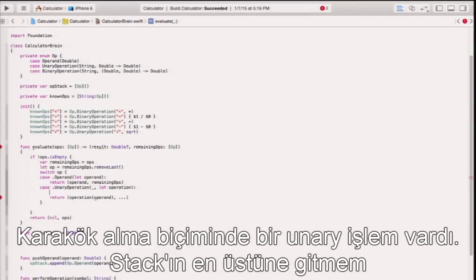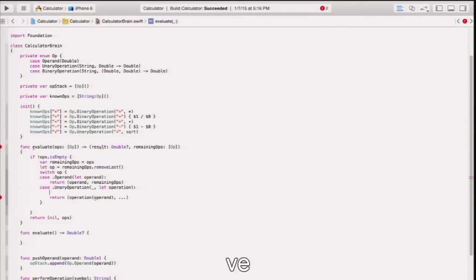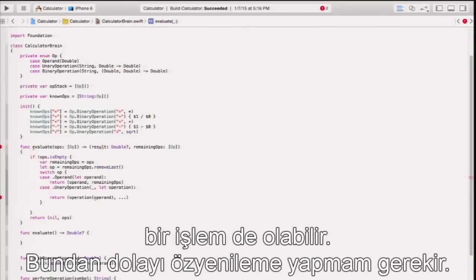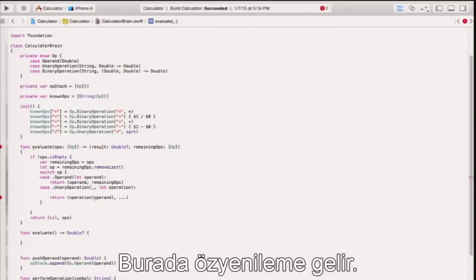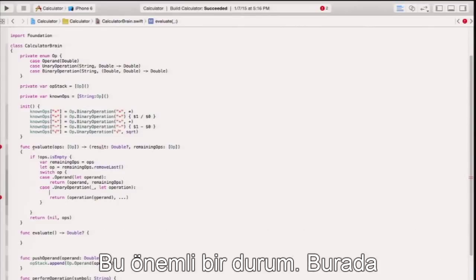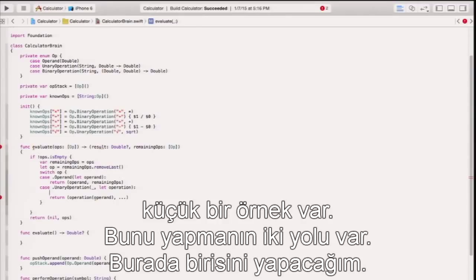Let's say it was square root. I need to go back to the stack and pick off the next thing, but I can't just assume that it's a number. It might be more operations, so I have to recurse. So here's where the recursion comes in. And now I'm going to show you how to call a function that returns a tuple and get its value out. So this is an important little example here.